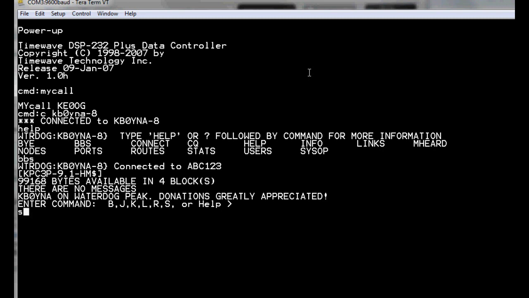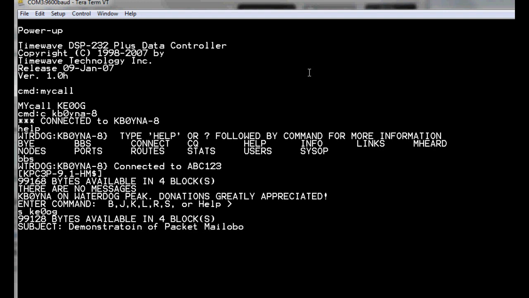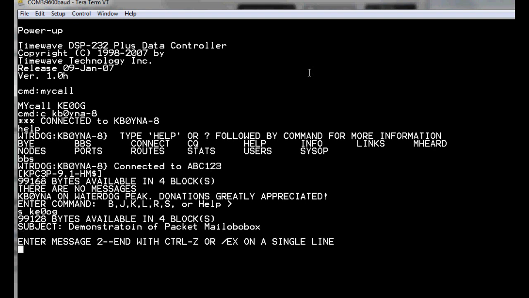I'm going to send a message to KE0OG. That's me, but it doesn't matter. Okay, and it asks for the subject. This is a demonstration of Packet mailbox. Okay, and now it's going to ask me for the message. This shows what Packet can do.